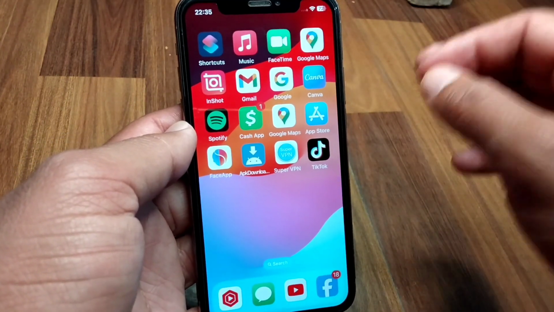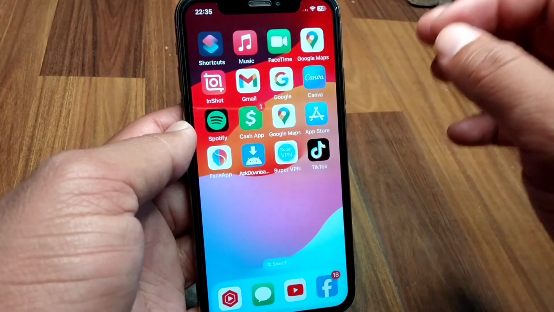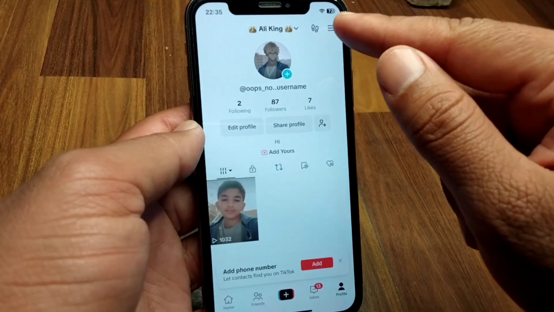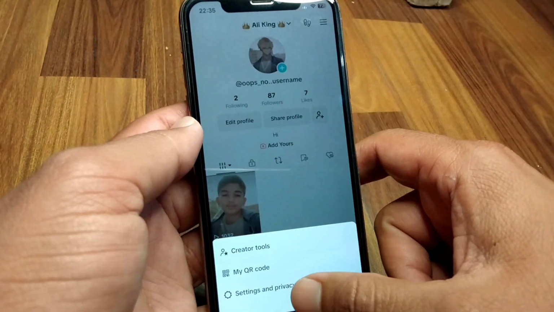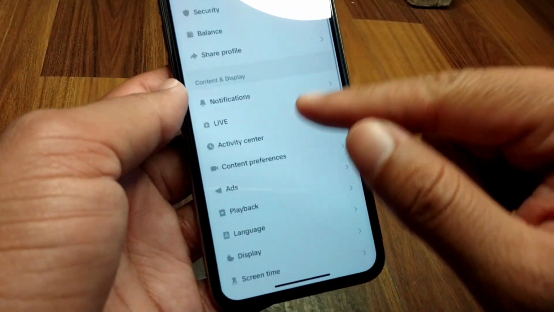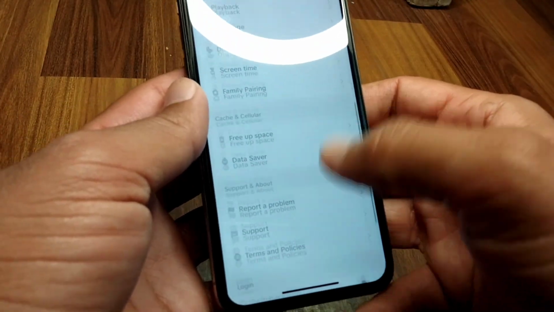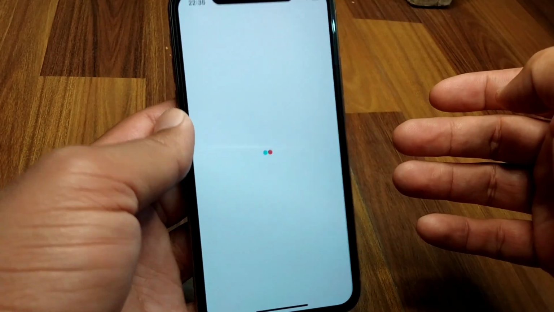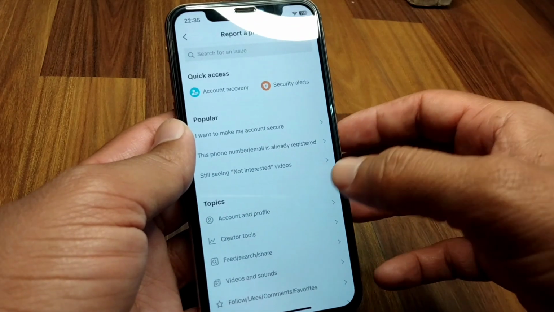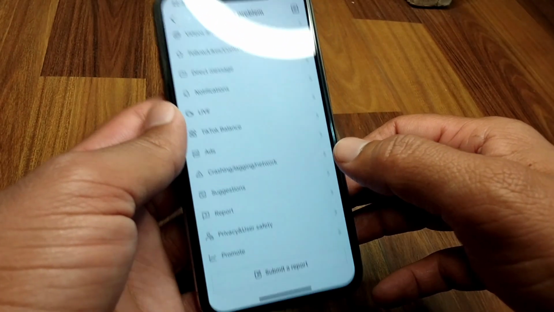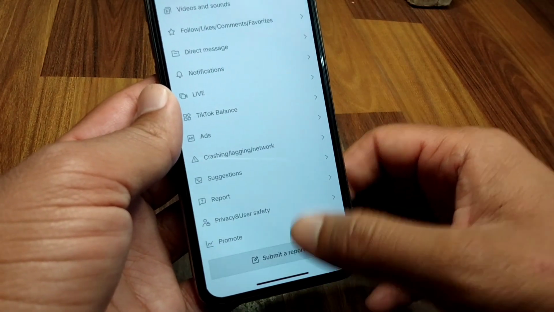And if you're still facing this problem and the profile view option is not available, then open TikTok and tap on the three lines button. From here tap on settings and privacy, scroll below and tap on report a problem, and from here scroll below again, and from here tap on submit a report.